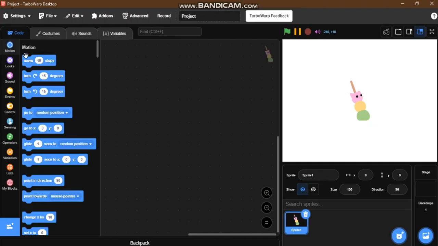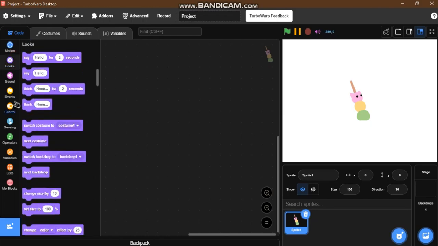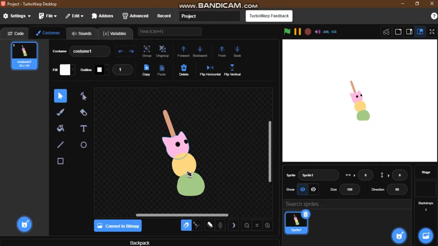So here we have the code area. This is the code. These are the code blocks. You can just familiarize yourself with them. After a couple of episodes, or maybe even in this first episode, you should have been pretty used to these by now. Then this is the costumes area where we can create our graphical assets. So TurboWarp and Scratch have an inbuilt graphic editor that you can use to design, create your sprites.